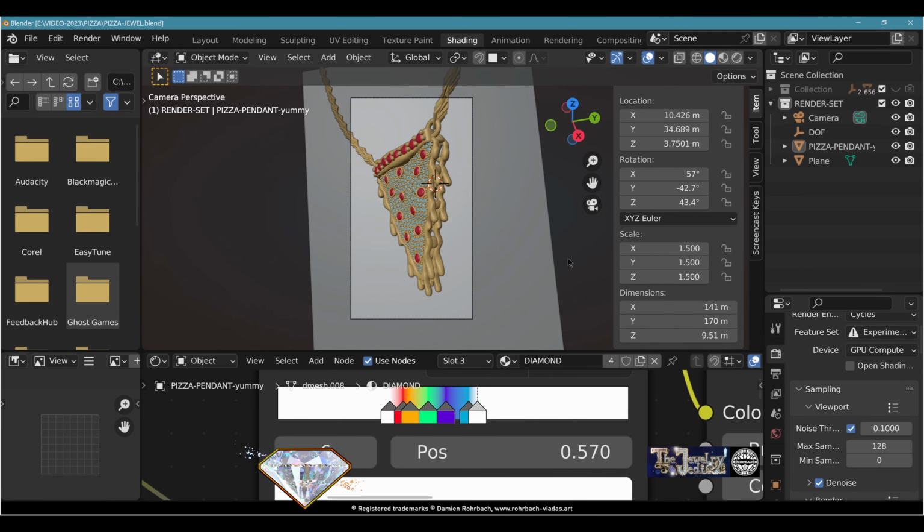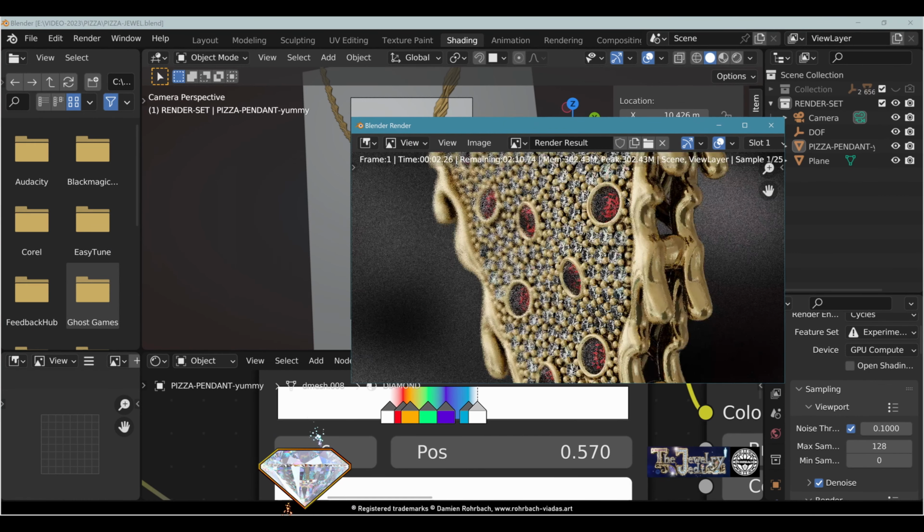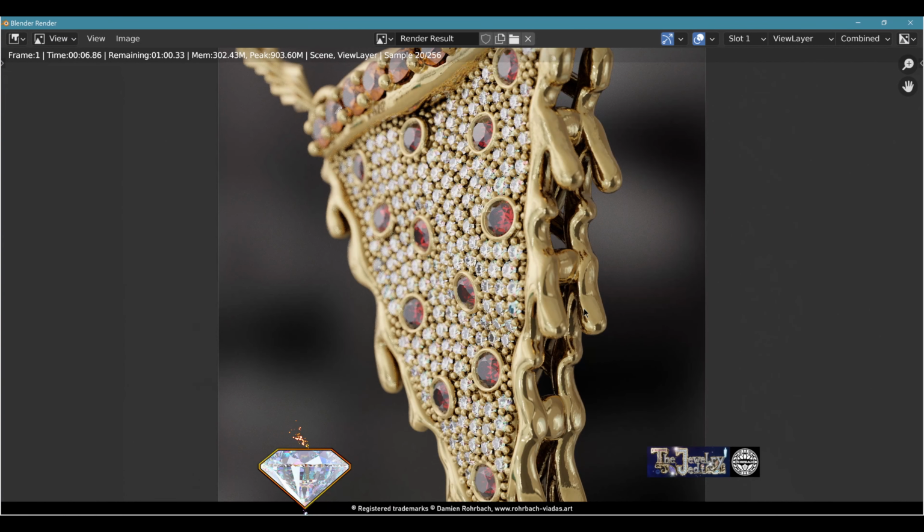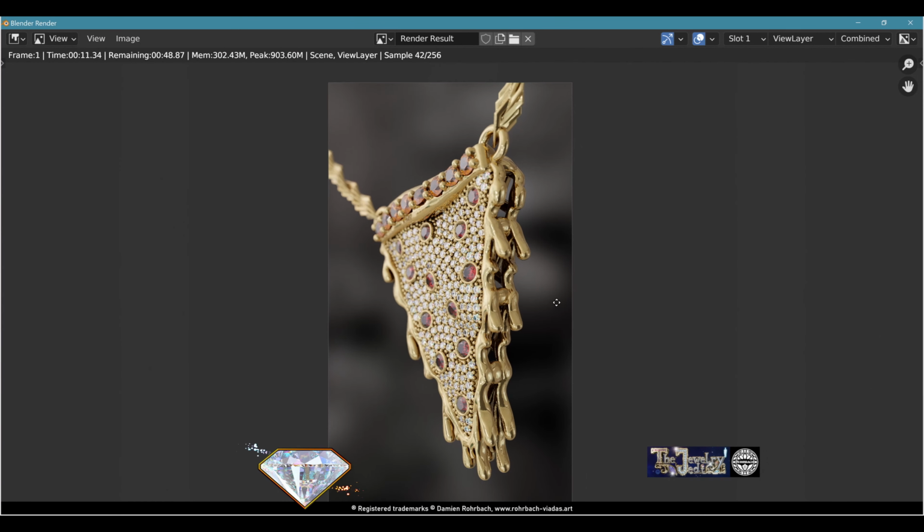Go to solid view, let's hit F12. That's the happy moment we all love in Blender, that's always the F12 moment. So here we are. This is a dripping cheese pizza slice, pavé of diamonds, pepperoni, ruby, cheddar cheese, sapphires, pendant.